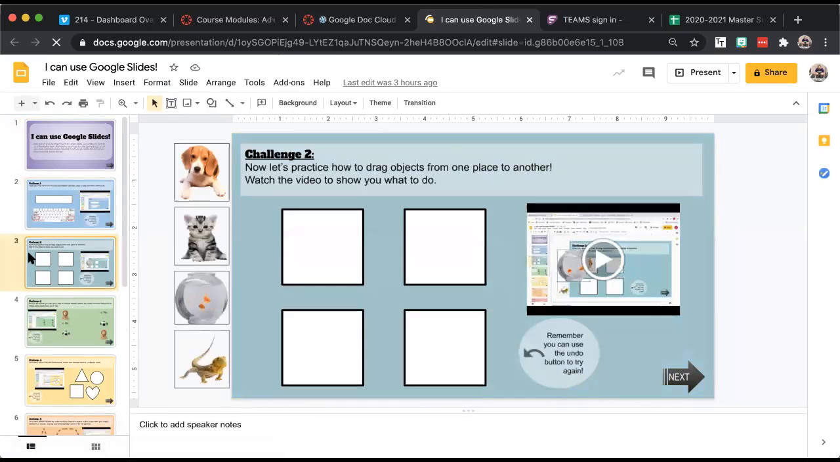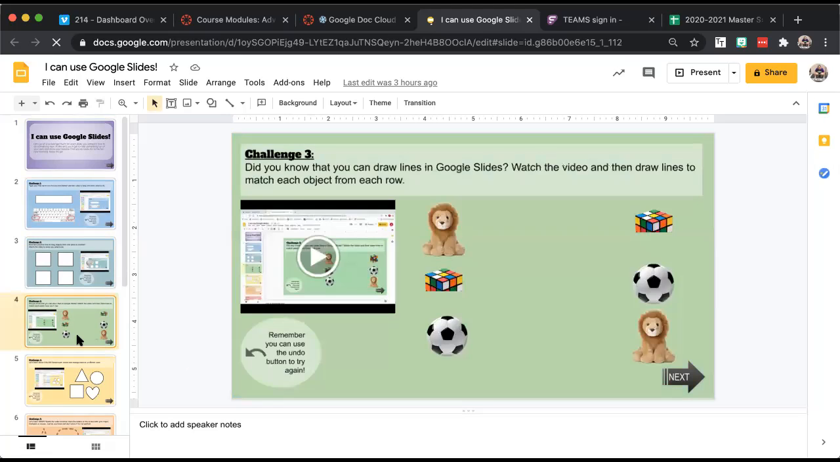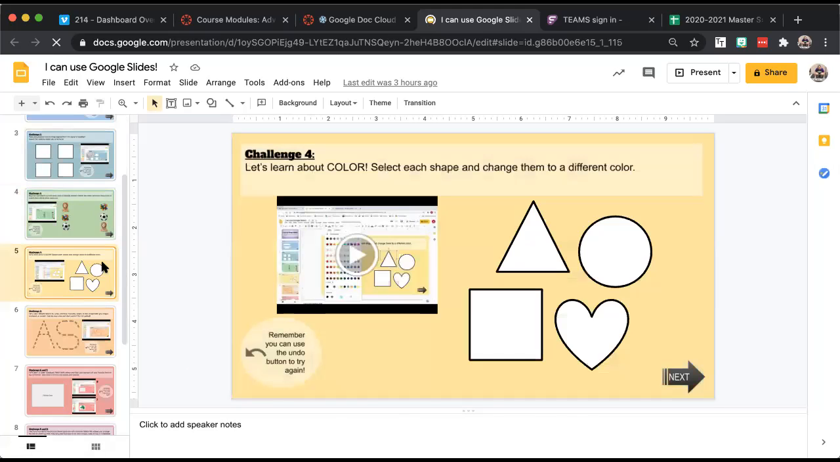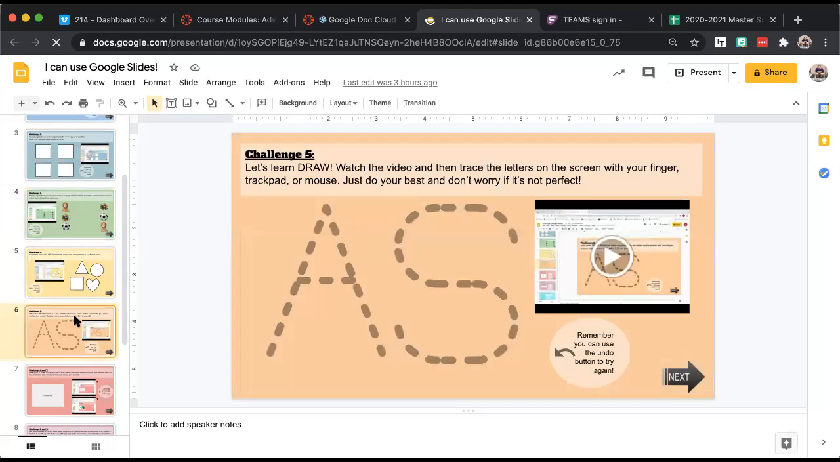The second one is dragging photos. So you're clicking and dragging objects because you may have to do that sometimes on assignments on Google Slides. The second one is drawing lines to connect things, okay? So it shows you again in the video how to do that. The third one is how to deal with shapes and colors, like how to use the paint tool to fill in colors or do shapes, that kind of stuff. The sixth one is using tracing lines.